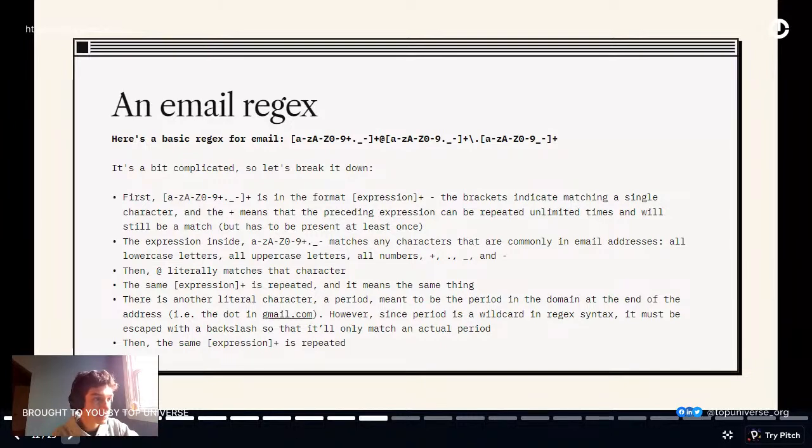And then the expression inside the brackets matches any characters that are commonly allowed in email addresses. That's the plus sign, all lowercase letters, all uppercase letters, all numbers, and periods, underscores, and dashes. And then the brackets mean you match a single one of these characters. And then the plus sign means you can have unlimited amounts of the things in the bracket, but you need at least one.